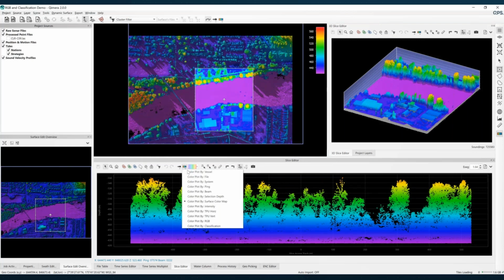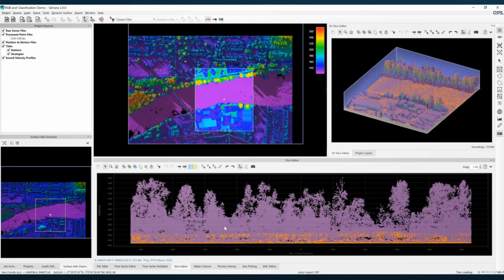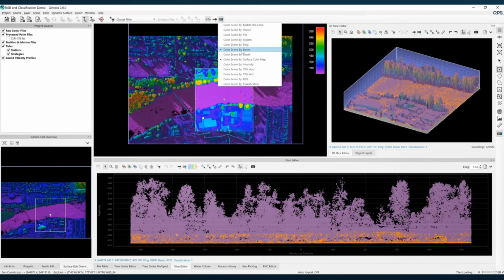So let's have a look at some of the new coloring options. You can color by classification here. So that's the last one at the bottom of the list. And you can see these use the same file colorings as we do when coloring by file. And if you look at the very bottom below the slice editor, there's a text readout as you move your cursor over. That will tell you the class. So as I move over, the trees, for example, are class 1. And then the ground underneath is a different class. And you can have that from the 3D editor as well.